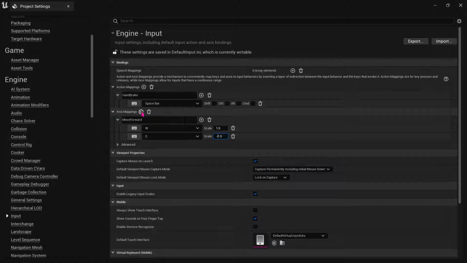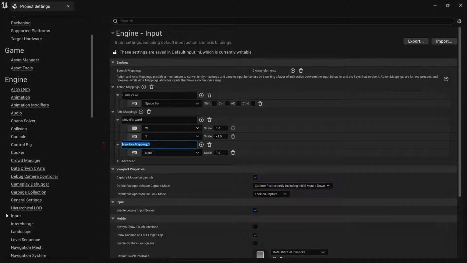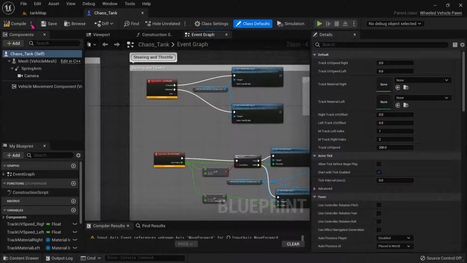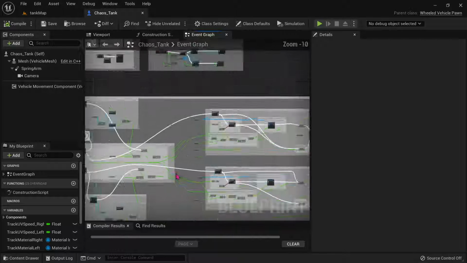Okay. Now I need a second axis mapping, and this one's called move right. And obviously move right is going to be the D button, add one more. It's going to be the A button to move left, and then just make this a -1. Again, we'll check to make sure that that's the right mapping. Those two, -1 and 1, might be swapped around. Okay, good. Back in the blueprint, should compile. Okay, it doesn't look like there's any errors.